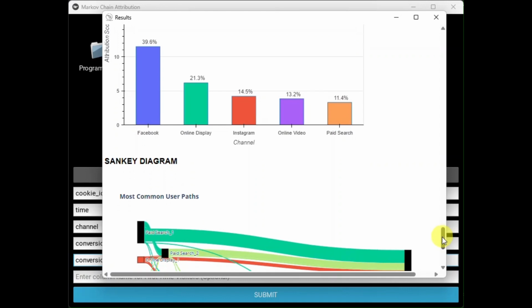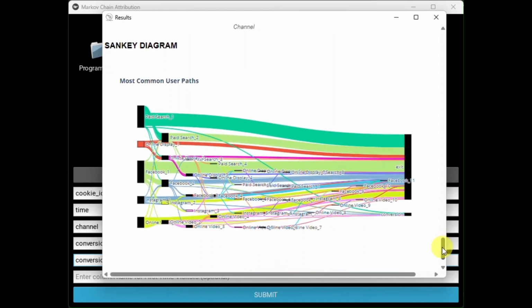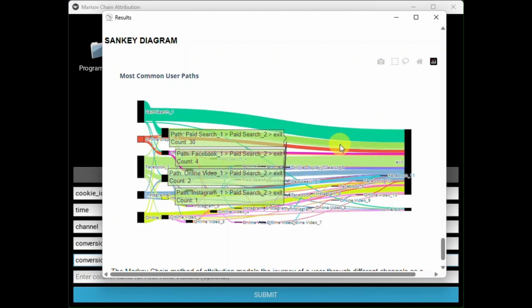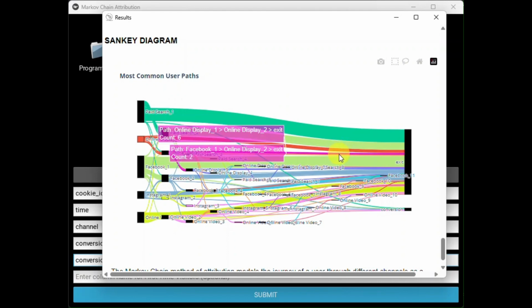Below the chart we have a Sankey diagram of the top 50 user journeys through your site. This is a linear depiction of a Sankey diagram. Entry channels are on the left, with the user journey flowing left to right. On the right are either exit or conversion. Hovering over the user journey shows the touch points that brought the user to the site, as well as the number of times each conversion path was used.